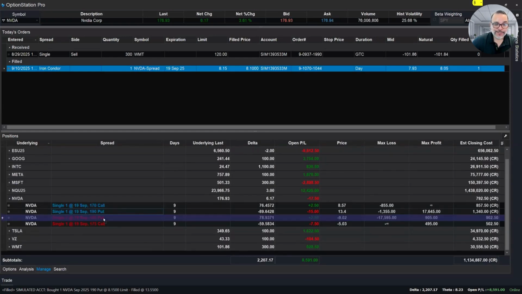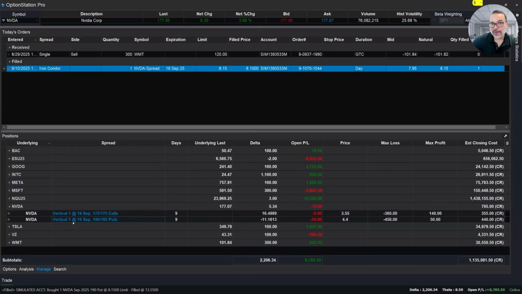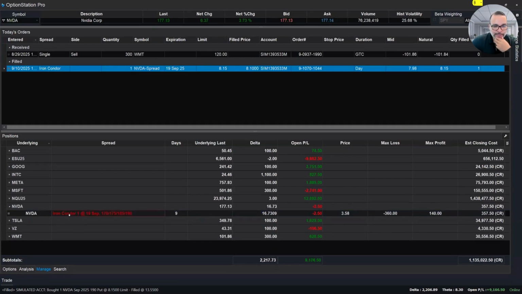But if I wanted to put the puts together and I wanted to put the calls together, notice that now I have 2 verticals, the 2 verticals that make up the iron condor. But yes, you can split them into 2. You can get out of individual legs. You can do pretty much anything to your position and trade it in any possible way. Let me take one of these verticals and drop them on top of the other. We're back on the iron condor.